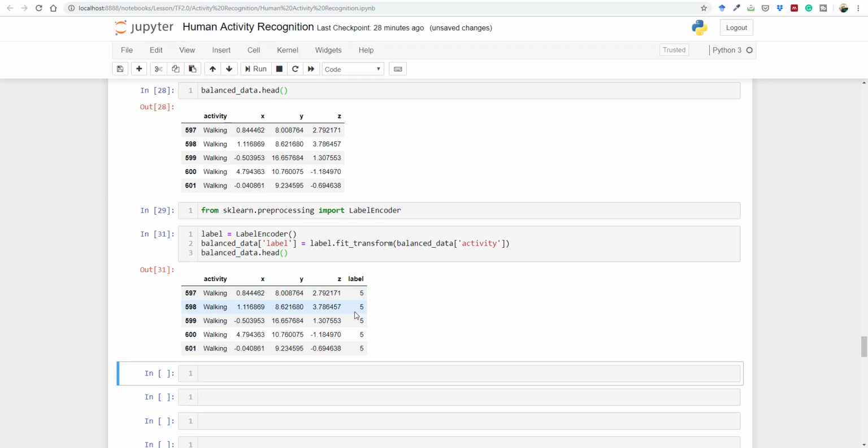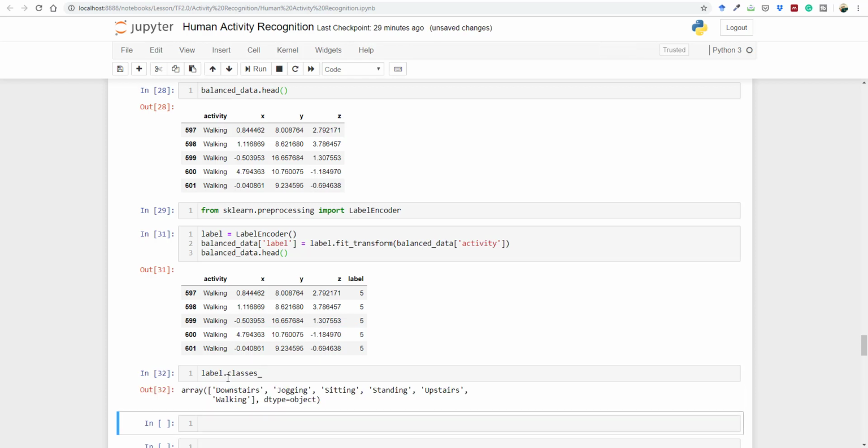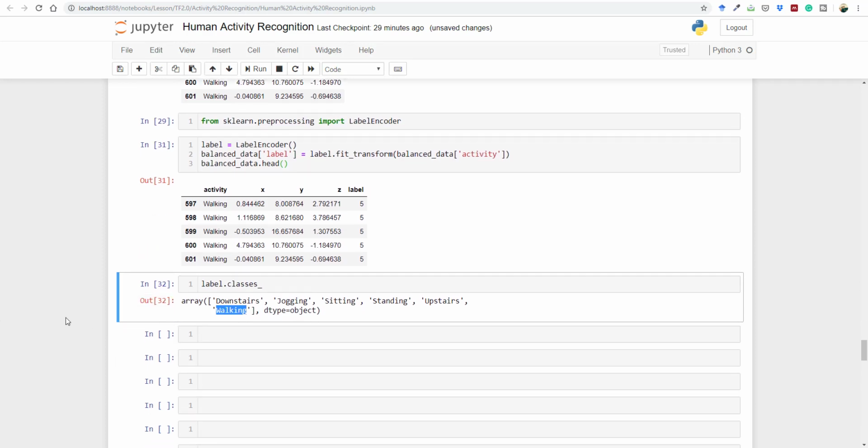Inside this label it is encoded, and if you want to get the classes of this label, you can just call label dot classes, and you will get all the classes which are encoded. So downstairs is encoded into 0, jogging is 1, sitting is 2, this is 3, this is 4, and this is 5. All right, perfect. Now we have encoded our data set.